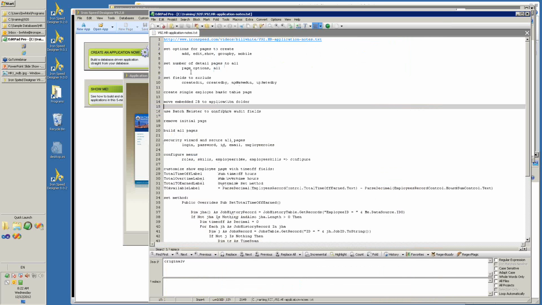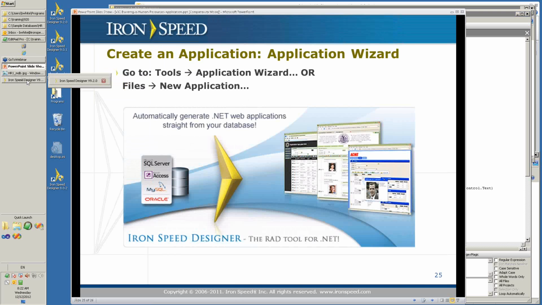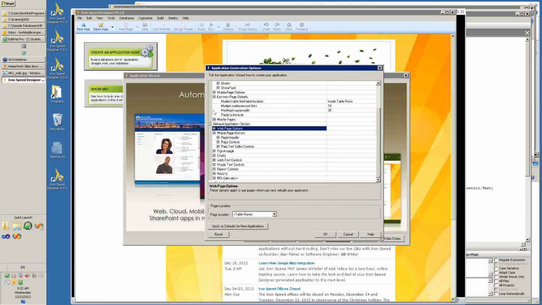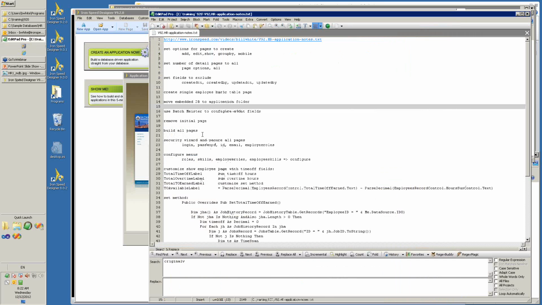In my notes, it says it's in number of pages, number of detail page in page options all. So where is my page options all? As you can see, in page options, mobile page options, common page options, inside modern row, maximum name width fields. Well, we also want fields to exclude. Remember, I talked about excluding those fields, so let's take the fields that we want to exclude, which are here.